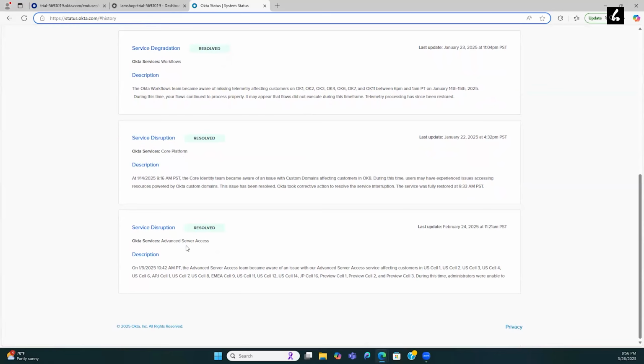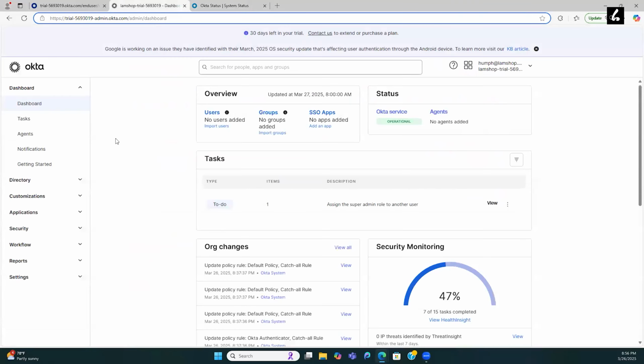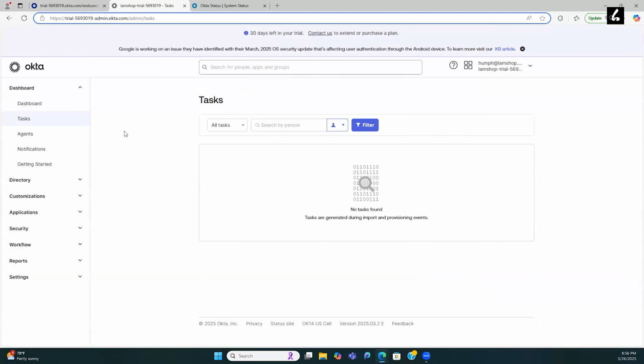Now let us go back to the Okta admin console dashboard. Here you have the tasks tab, using which the administrator can act on the different tasks currently pending. For example, if there are errors while assigning some applications to specific users in an automated way, those tasks will be highlighted here for the administrator to act on.